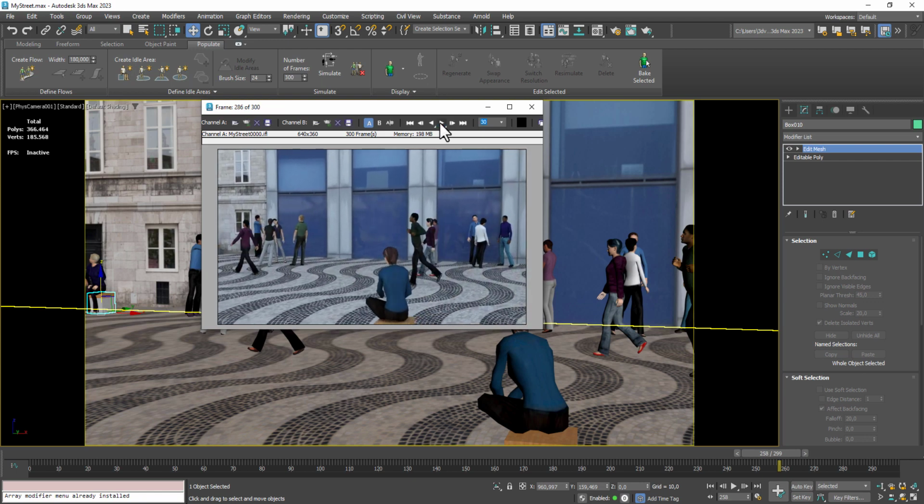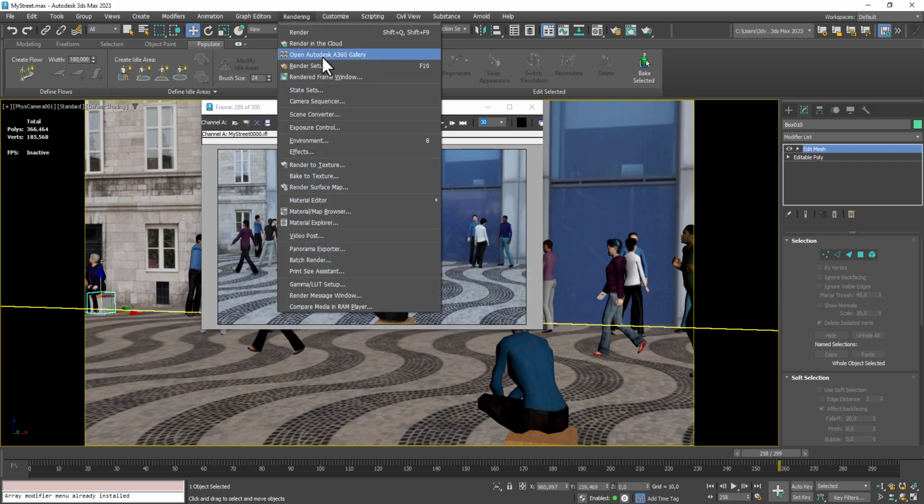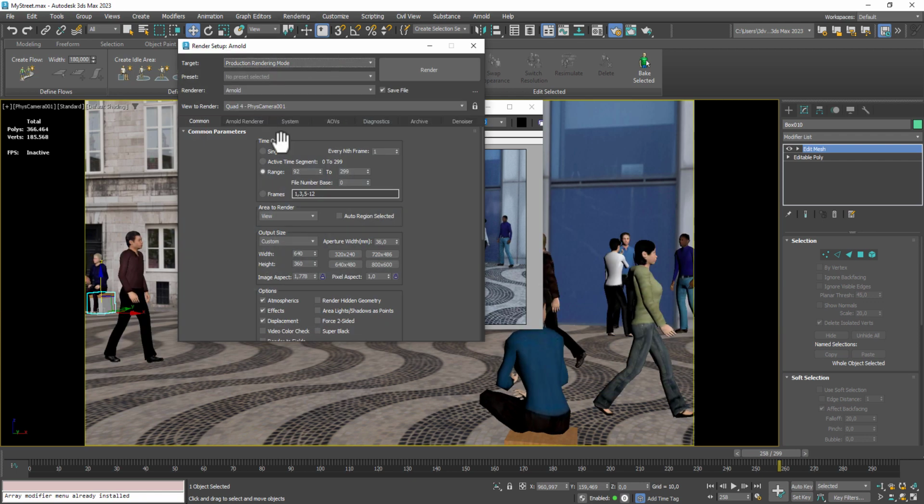Yes. If you want, render just single frame. So you can check this radio button. Just you will have one single frame.